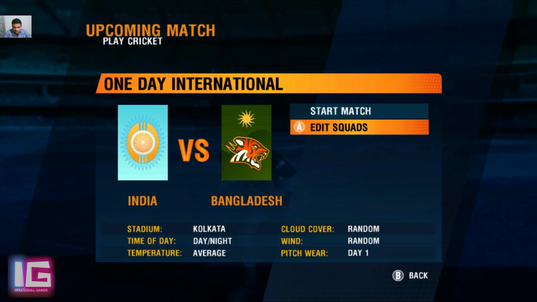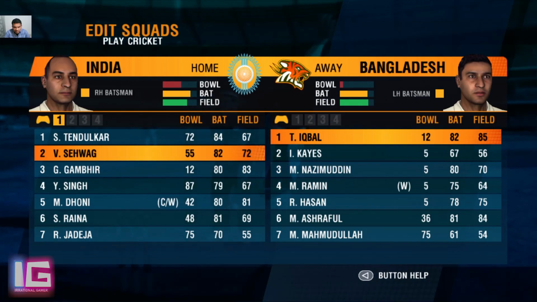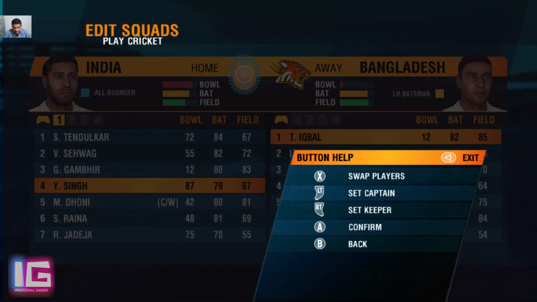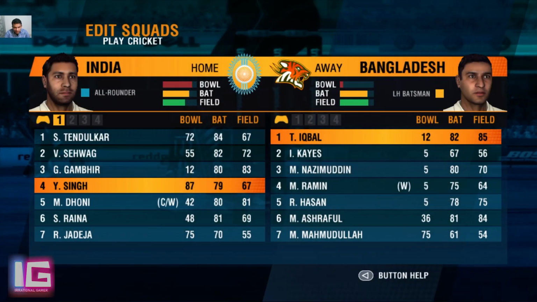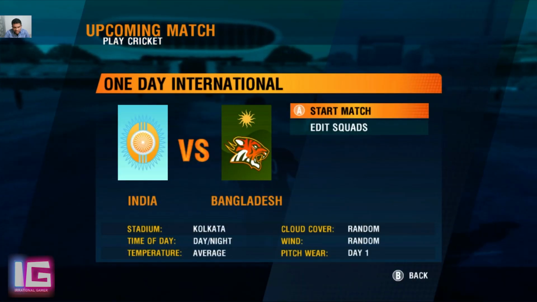You can edit squads on this screen. Check for button help by pressing the select key, so you know which button to press for swapping players, setting someone as captain or setting someone as wicketkeeper. Confirm and go back. I'm happy with the default selection, so I will just start the match.